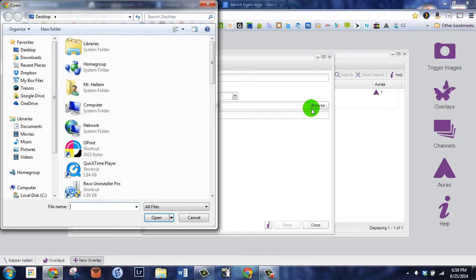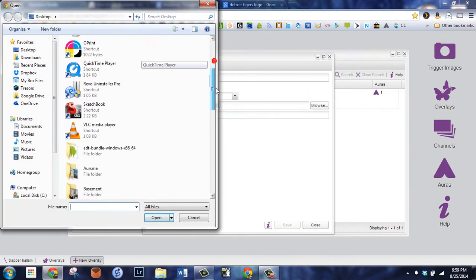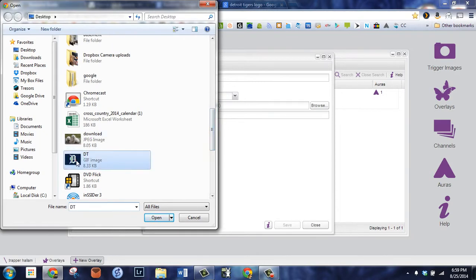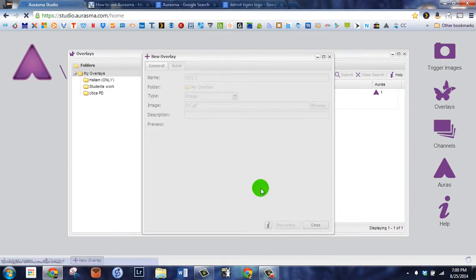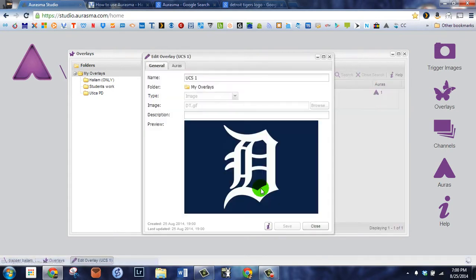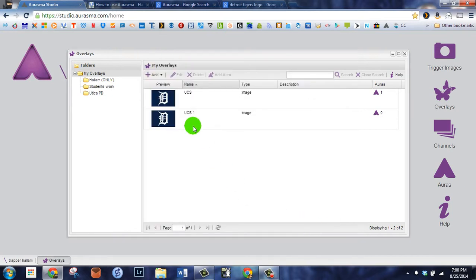So now let's browse to that image. It should be stored somewhere on my desktop. There it is. So I'm going to add that image. And again, it's not going to show until I click save. And there it is. So I'm going to go ahead and close that. So now I've got UCS1, I know it's a duplicate, added in as my overlay.